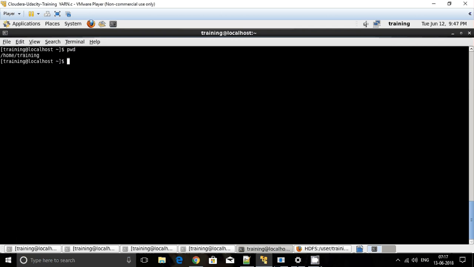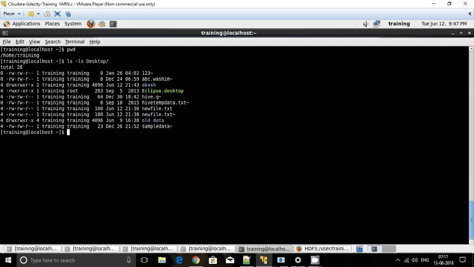So my new file.txt is not in new training, sorry, in home training. My file is there inside desktop. So I can do one thing, ls hyphen l, and if the desktop folder is there inside it, it is showing me the desktop. I'm entering, and I can see that there is a file called new file.txt.